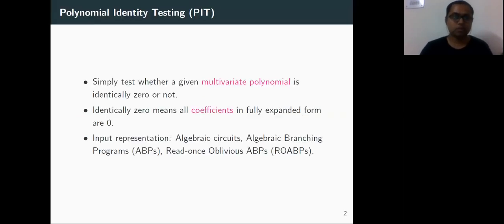Okay, so what is PIT? PIT is an algorithmic problem. It asks, given a multivariate polynomial, tell whether it is identically zero or not. So what do we mean by identically zero? Identically zero means all the coefficients in the fully expanded form are zero.